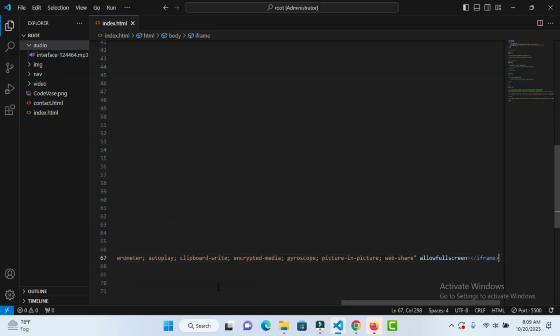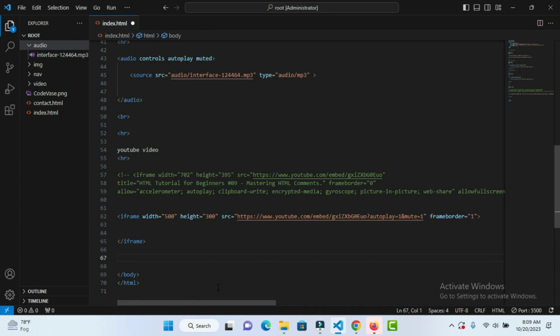So guys, this is how you can add a YouTube video in your website, and when someone is watching it in your website, it will be counting for you in your YouTube account. So this is how you embed a YouTube video in your website. So I hope this is okay now.